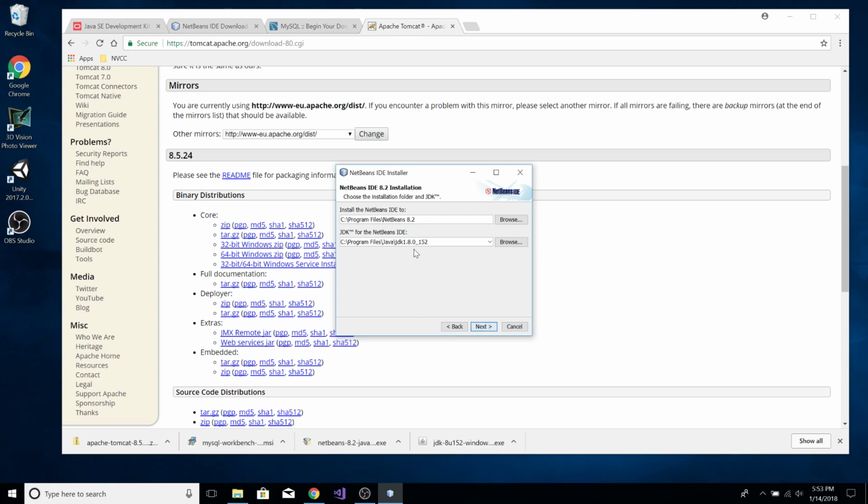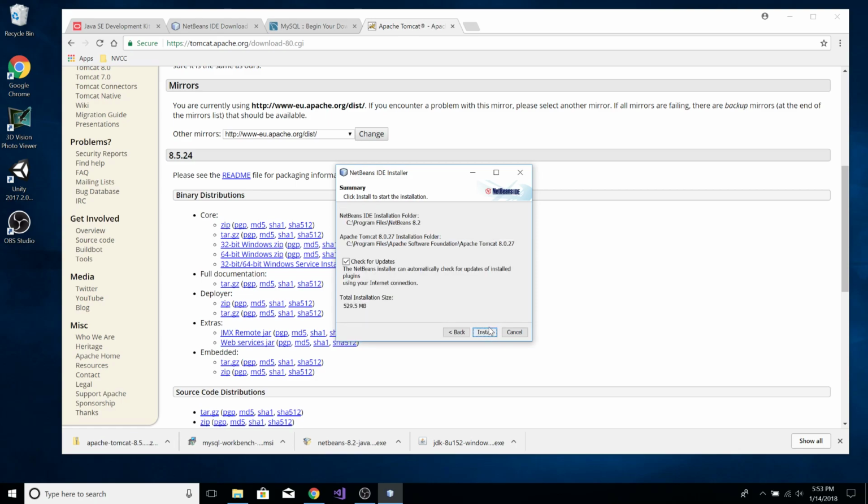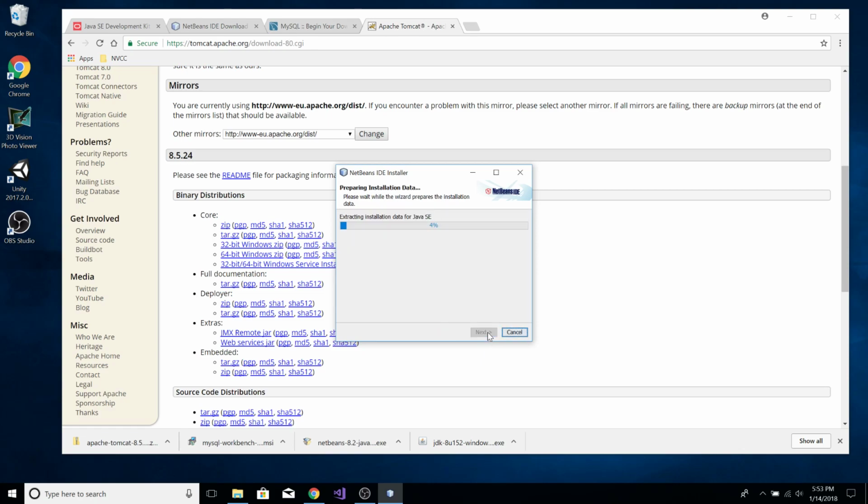And again, it found the JDK, and this is where it's going to install NetBeans 8.2. Next. And this is where it's going to install Apache Tomcat. And this also checks off whether you want it to automatically check for updates. Probably a good idea for security reasons. And you just hit install. So now it's going through and doing the installation there.